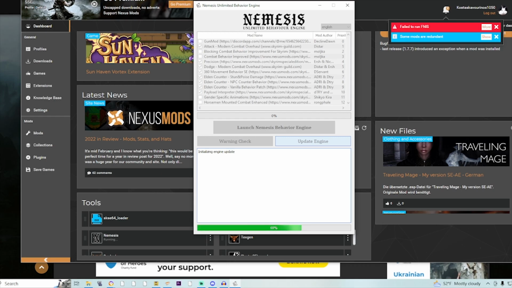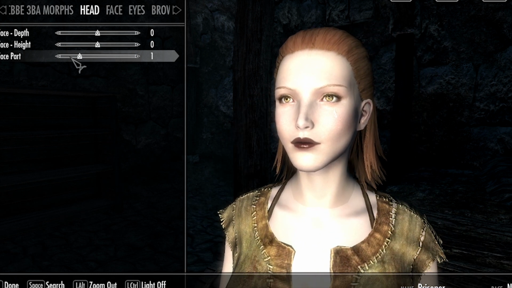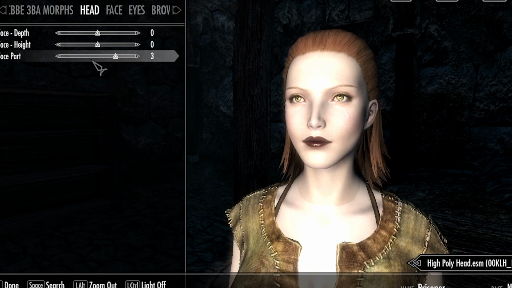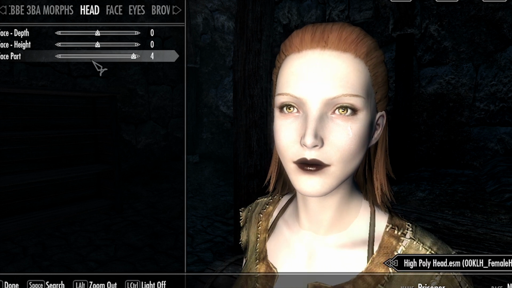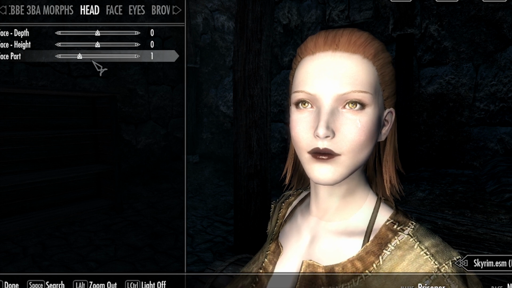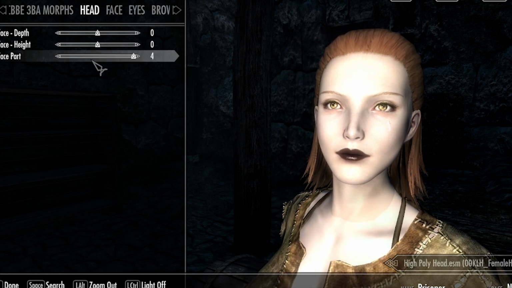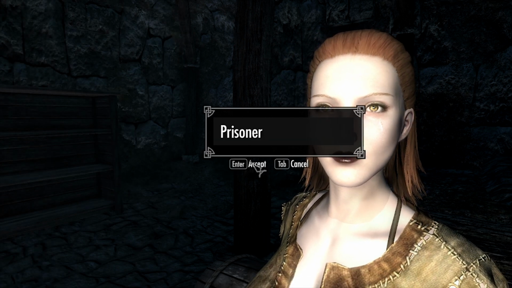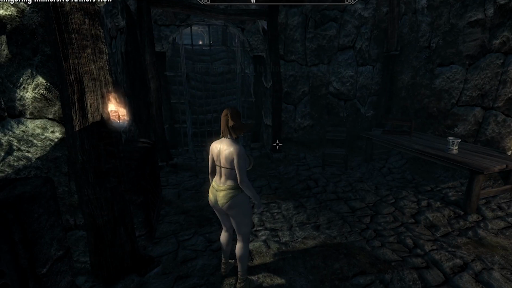So every time you add an animation mod, you want to click Nemesis, update engine and launch the behavior. You want to go under head and find the face part here. It says face part. You want to go all the way to 3. The 3 here is the high poly head. If you're not gonna use option 3 and option 4, if I let's say go with option 1 or 2, that means I am not running high poly head, which is why you're going to see weird issues with your character when it comes to beard being in the wrong place and things like that.